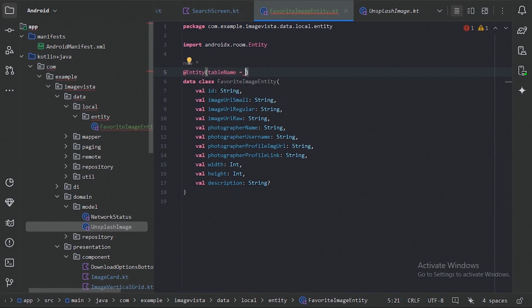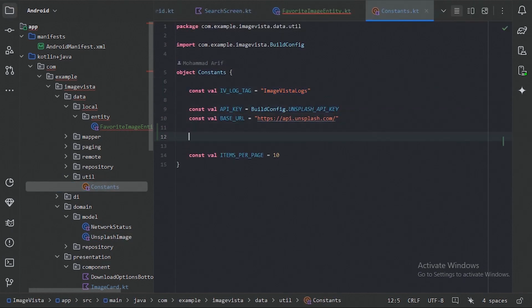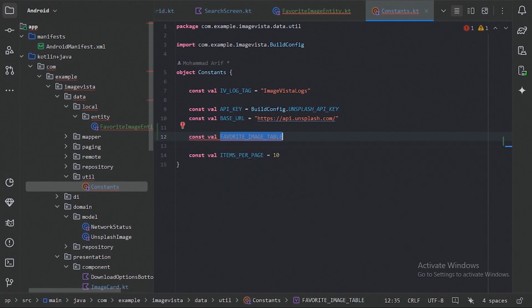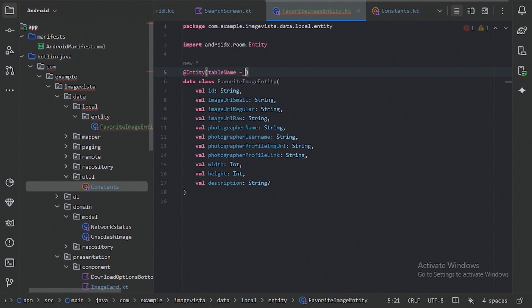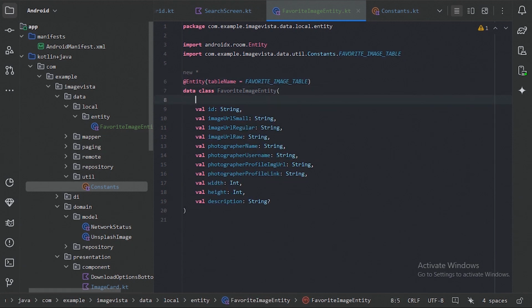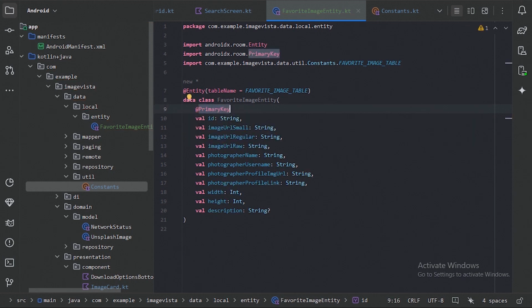So let's name our table, and for this we will keep the name in our constant file. Let's use this constant here. And one more thing, we also need to provide the primary key. So we will use this ID as the primary key.